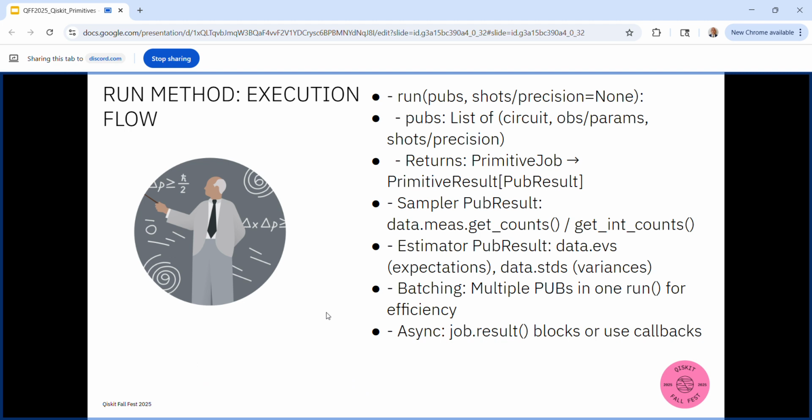A couple things. So the run method. You're going to run it with your pubs. For sampler, that's the combination of your circuit along with any parameters, those learnable numbers that we're going to apply, how far to rotate a circuit or how far to rotate a gate. For estimator, you're going to have your circuit as well as observables, so what measurements you want to apply.